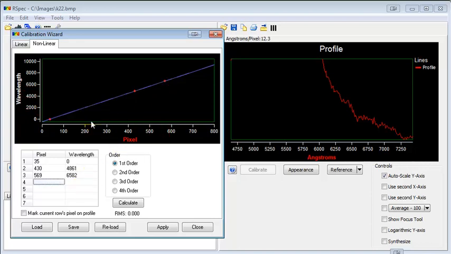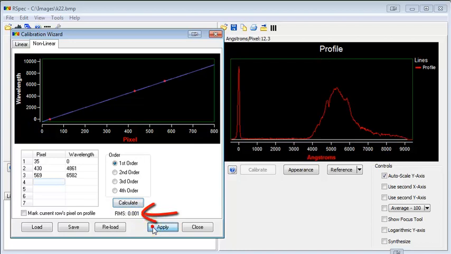There's the point. We can see they're on a straight line when we calculate. Not quite a straight line. We have a tiny bit of residual error. I'll click Apply, and those 3 points will be applied to the profile for a calibration.